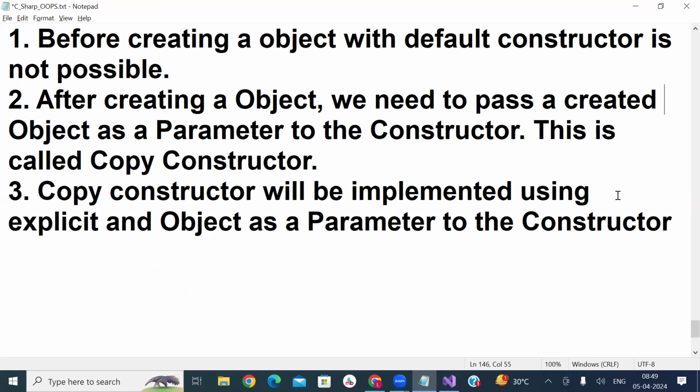Now, tomorrow I'm going to talk about static constructor. I'm stopping here because of the time.